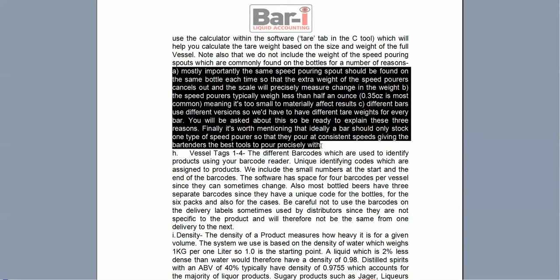The second reason we don't include them is that speed pouring spouts typically weigh less than half an ounce. I've found that 0.35 ounces is pretty common. It means that it's too small of a measurement to affect the results materially, particularly given that a given bottle will either have a pouring spout on consistently or not. And then another complication is that different bars use different versions of pouring spouts. So if we were to try and include this, we'd have to have a different tare weight for every bar, and obviously that would become rather unmanageable. The metal ones weigh more than the plastic ones, etc.